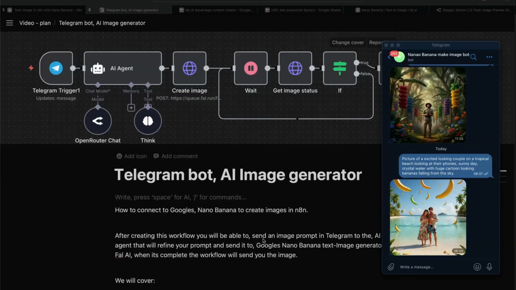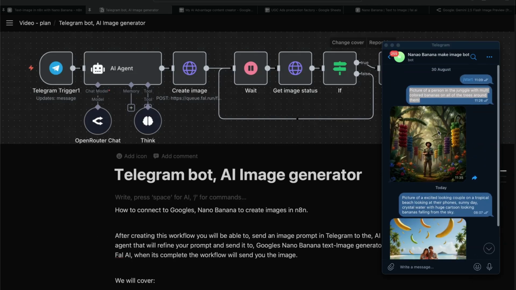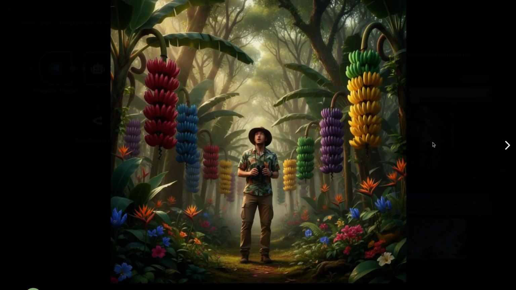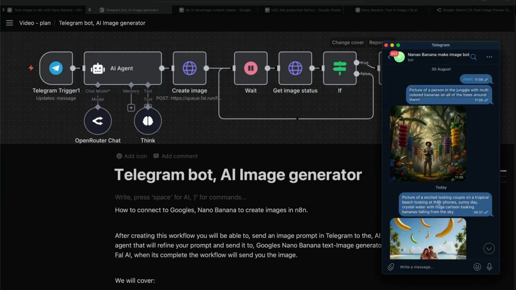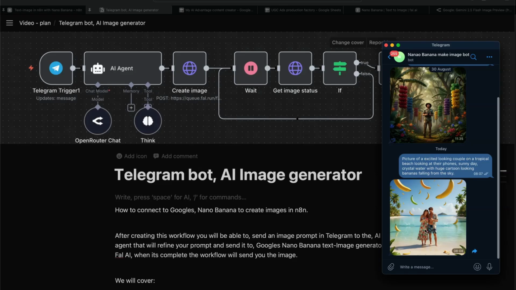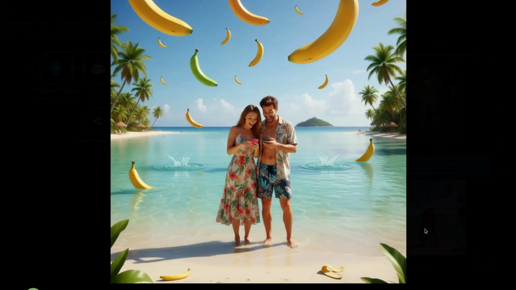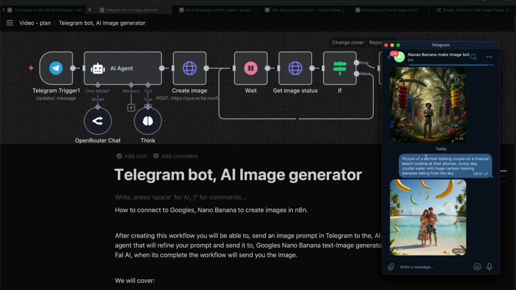How to make your own Telegram bot powered by N8N and Google's Nano banana, so you can have a Telegram bot like this one. You can send it a brief message of what kind of image you're after, and here's one of the examples, and then again a short message to Telegram. Here's another example of the image that it created.